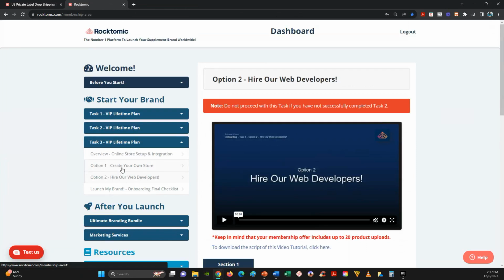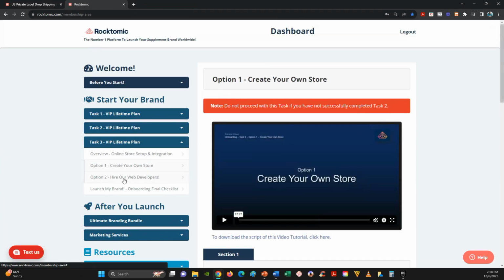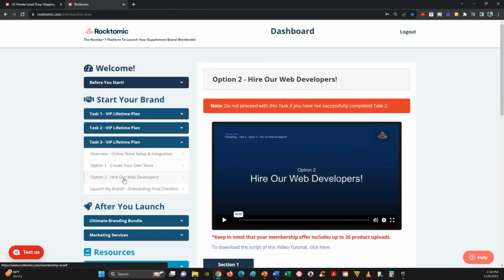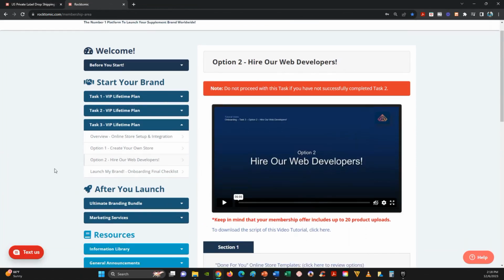have two options, right? So at Rocktomic, you can create your own online store, right? You can create your own Shopify store or Wix store, or option 2, you can pay my developers to create the online store for you. Okay, so just like the label design, you have the option of having a third-party designer create the labels for you, or you creating them yourself. With the online store it is exactly the same, right? You can create your own online store, or we can do it for you.